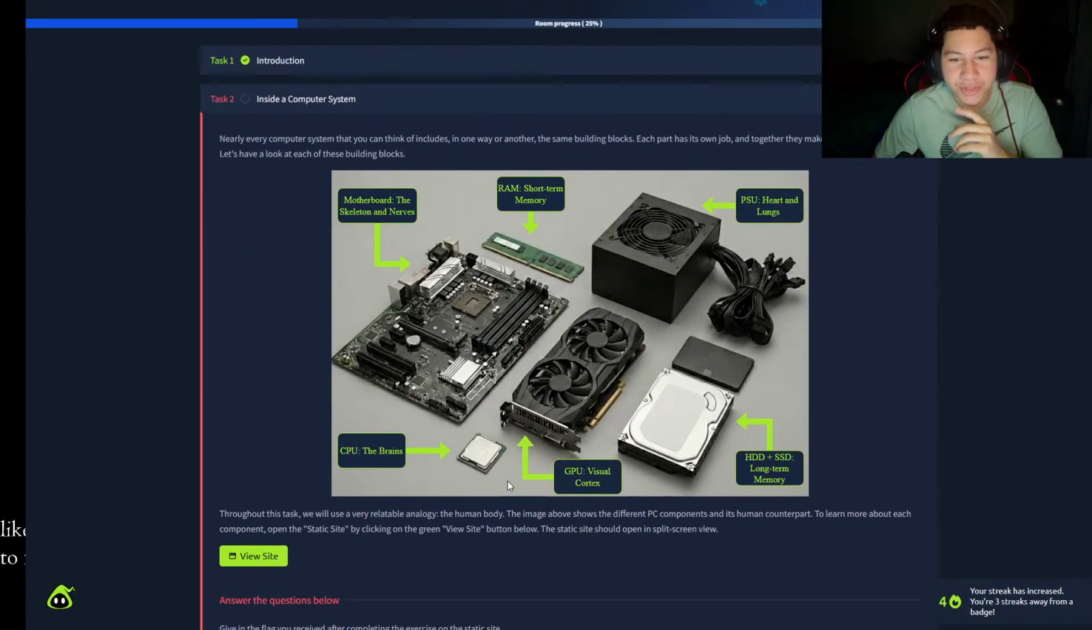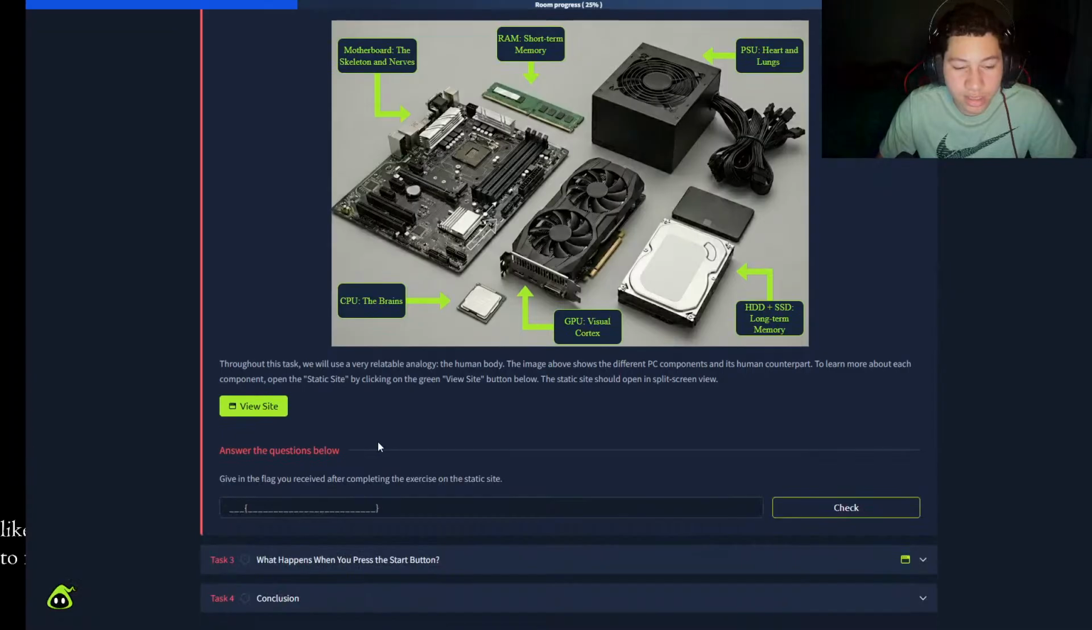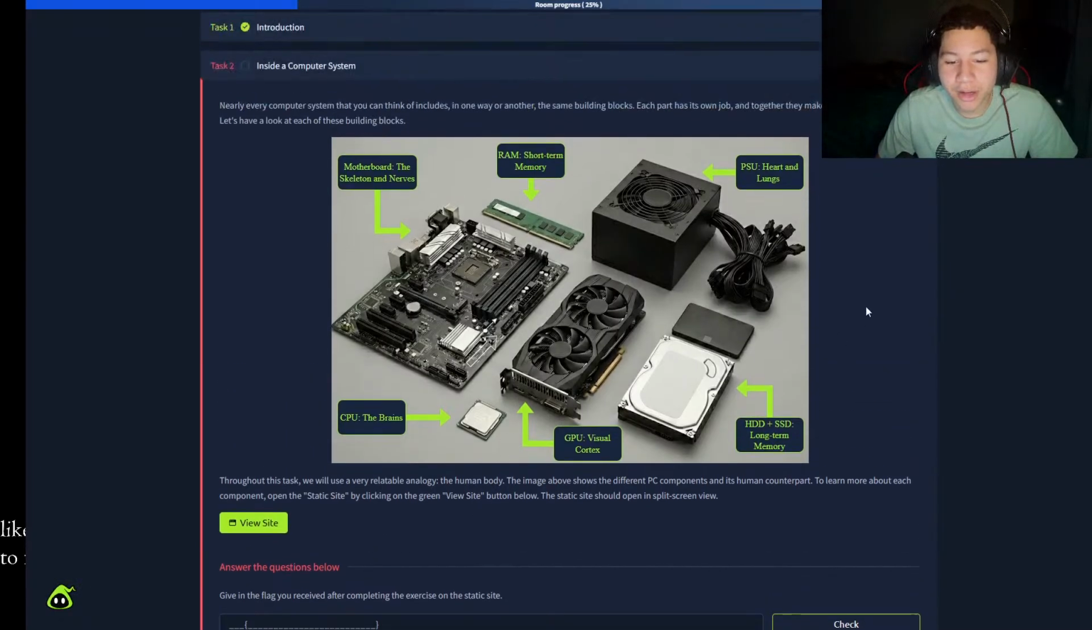Alright, so inside a computer system. Nearly every computer system that you can think of includes, in one way or another, the same building blocks. Each part has its own job, and together they make the computer work. Let's have a look at each of these building blocks. Throughout this task, we will use a very relatable analogy: the human body. The image above shows the different PC components and its human counterpart. To learn about each component, open the static site by clicking on the green View Site button below. The static site should open in split screen view.